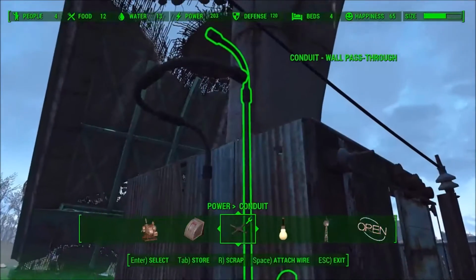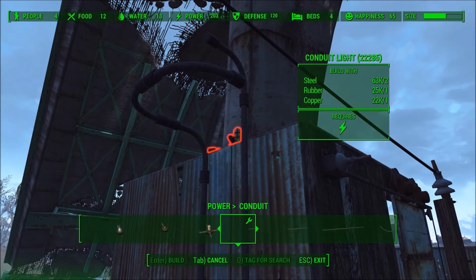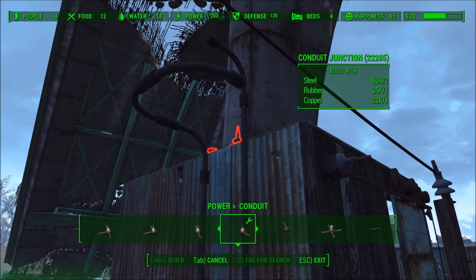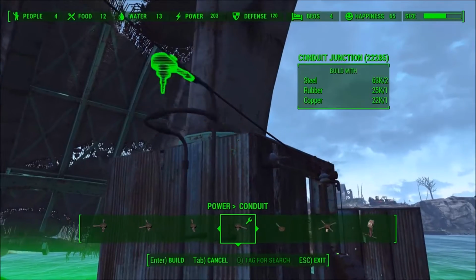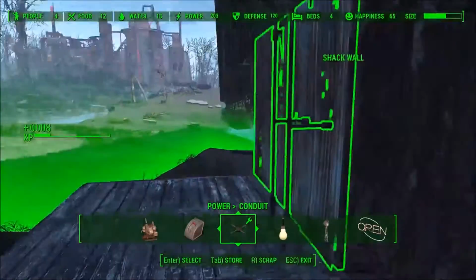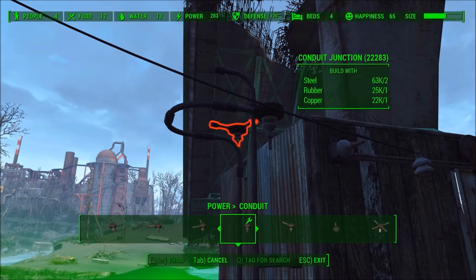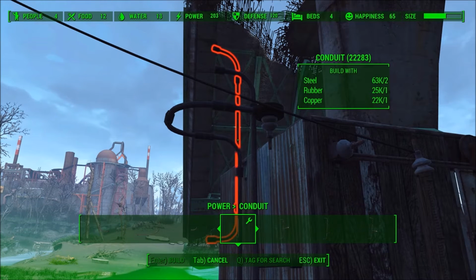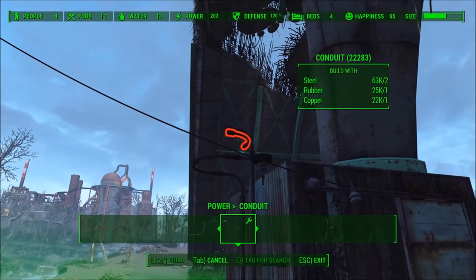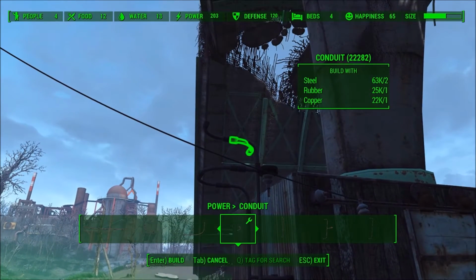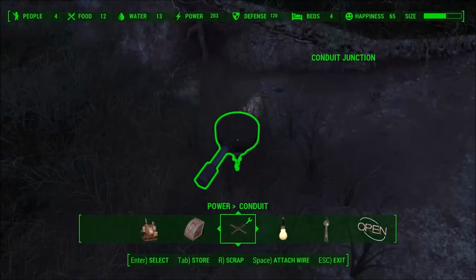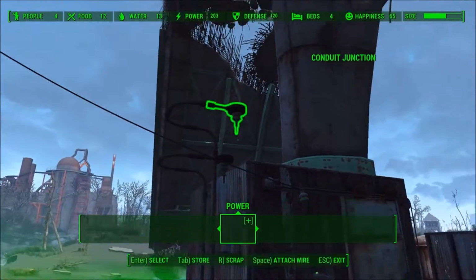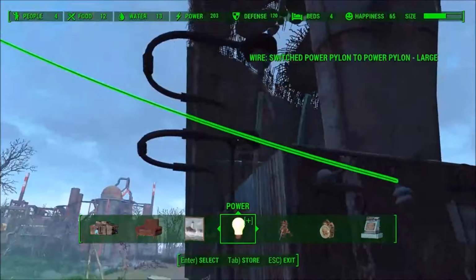Alright, so that should work there. Okay. And let's go ahead and put our down-facing end on it. And then I'm just going to set the other one over there while I'm in here. And then we are going to go with this one. Alright. And then let's put our conduit junction on there. Okay. So now we're passed through the floor.